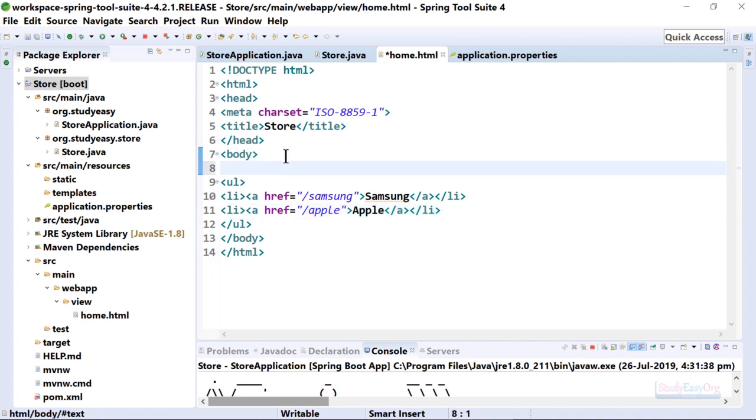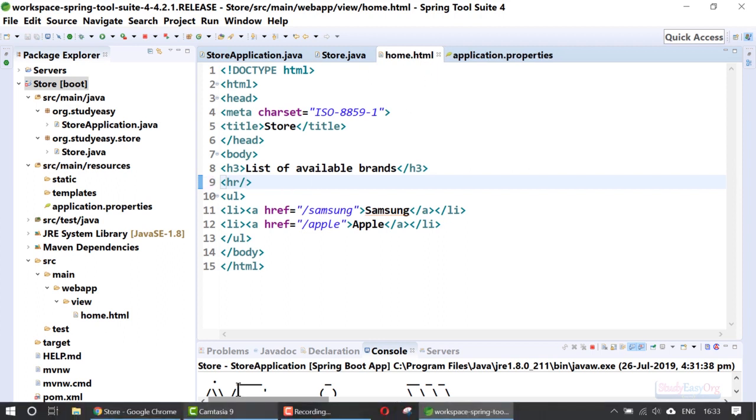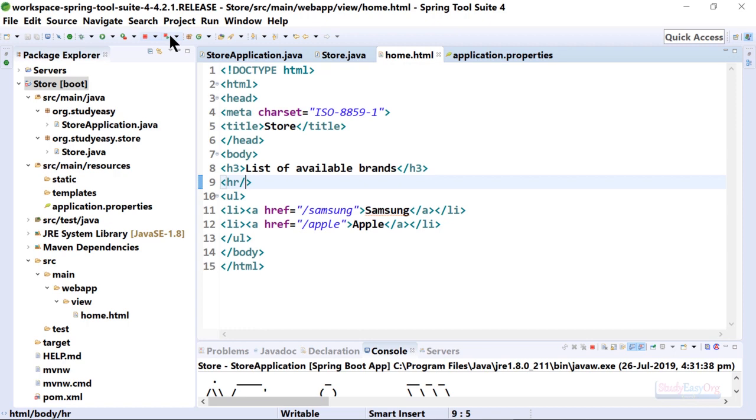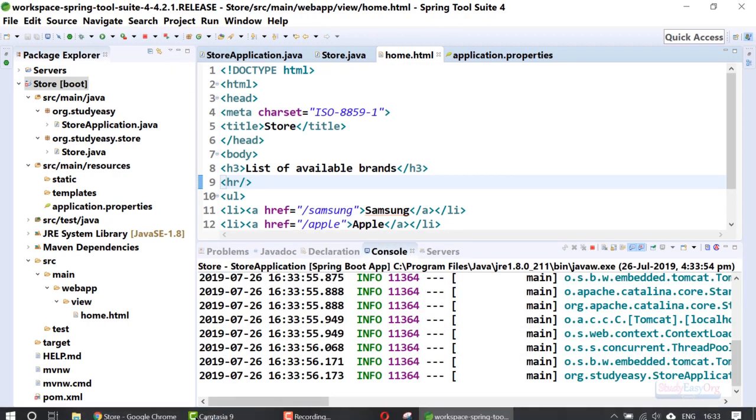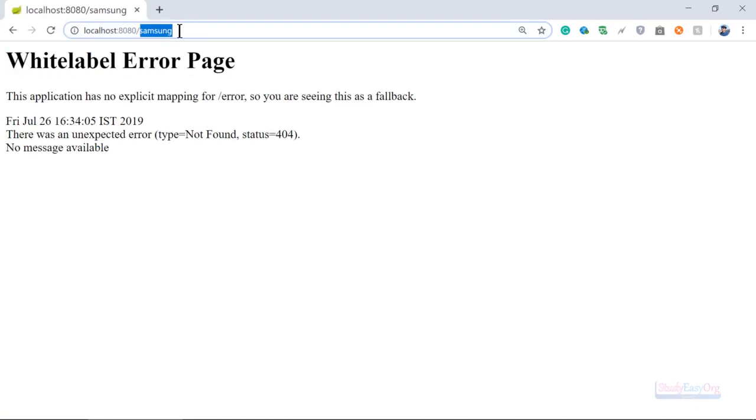And finally, let us also add a text, a heading. So h3, list of available brands. Here we go. And finally a horizontal rule, so we will add the HR tag. All right, let me rerun this application. Good enough. Let me open up Google Chrome. Let me refresh. List of available brands, Samsung and Apple. So when we click on Samsung, the URL is /Samsung. When we click on Apple, the URL is /Apple.